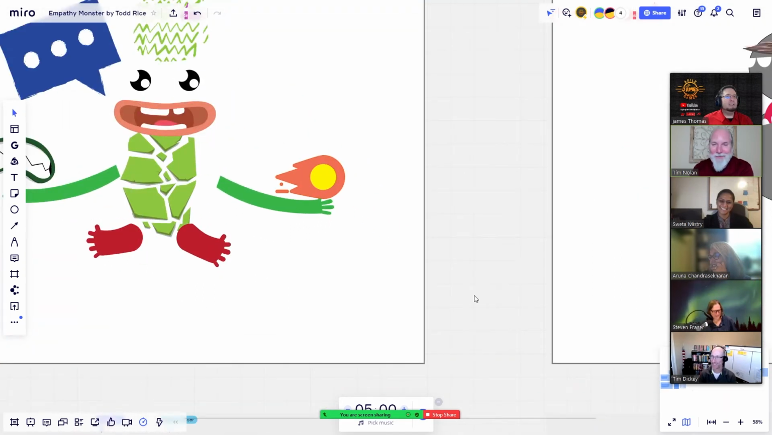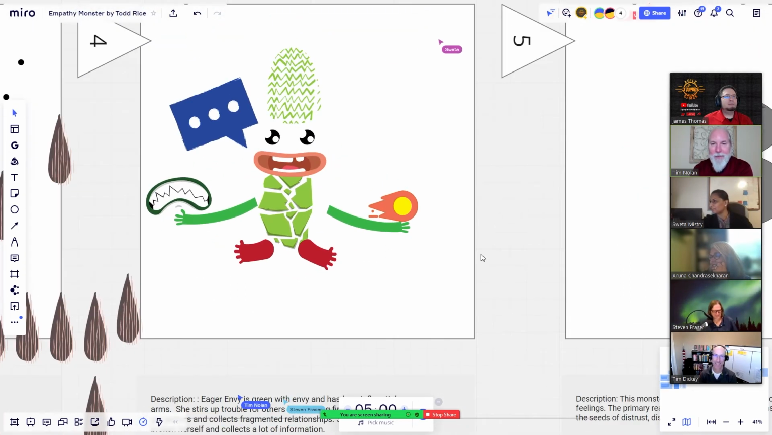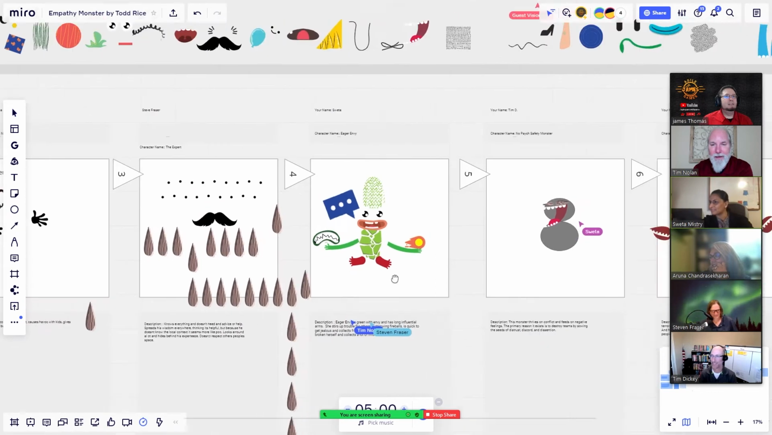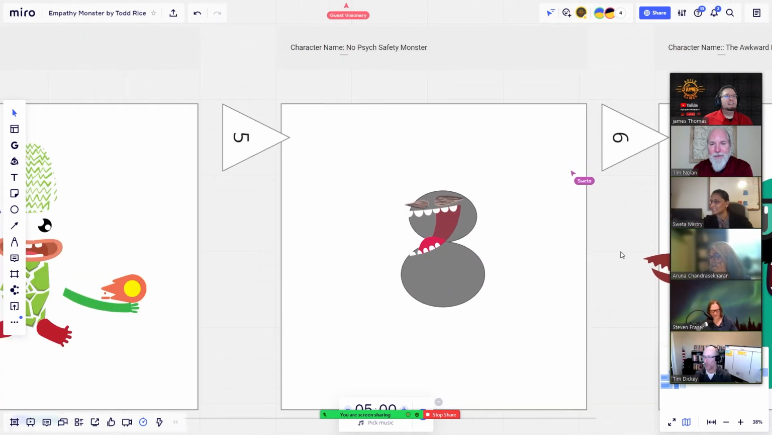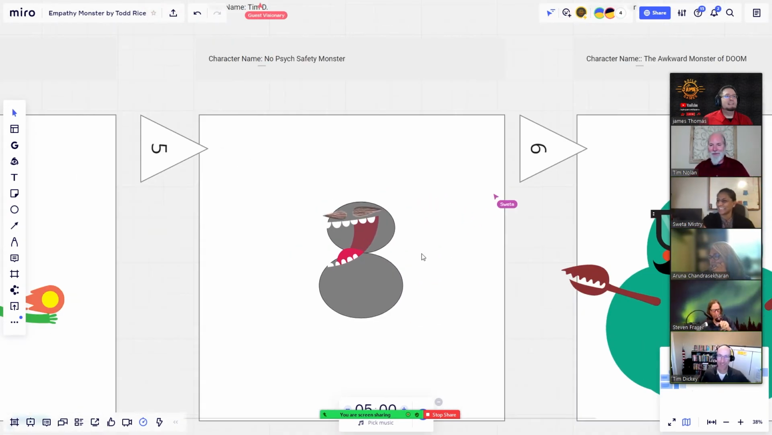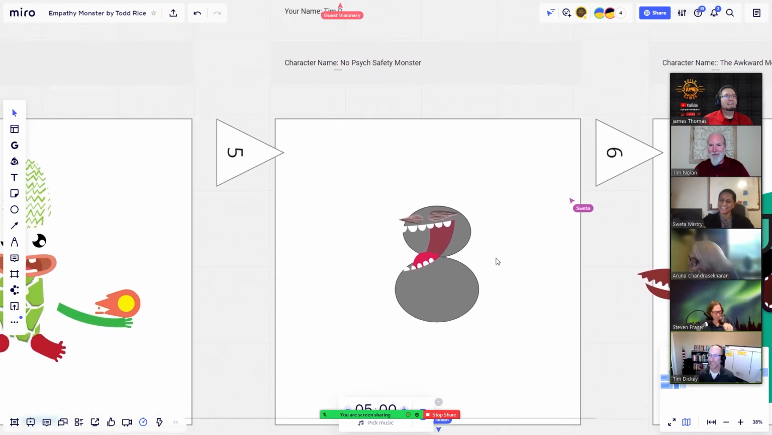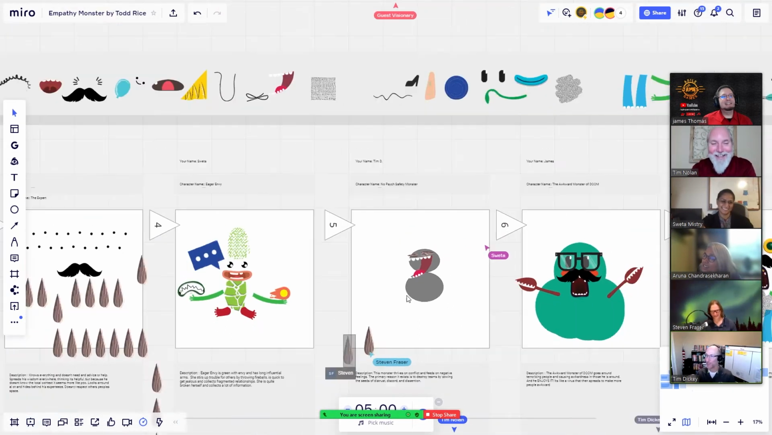Pick someone else to go. Who's over from me? The gray blobs, the gray snowman almost. Tim. Yeah. So this is the no psychological safety monster. Oh, nice. Yeah, and this monster thrives on conflict and feeds on negative feelings. The primary reason it exists is to destroy teams by sowing the seeds of distrust, discord, and dissension.